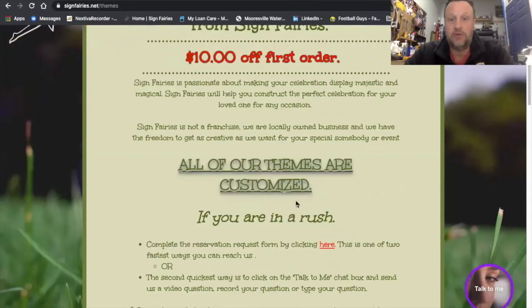So if you're in a rush, let's just say someone's in the car, they can click on that button by tapping it, and it will take them right to a reservation request form. We'll get into that in just a second. Complete your reservation request form if you're so busy and you don't have time to look at these signs and you just want a happy birthday sign because you saw someone in your subdivision who had one, then you can do that.